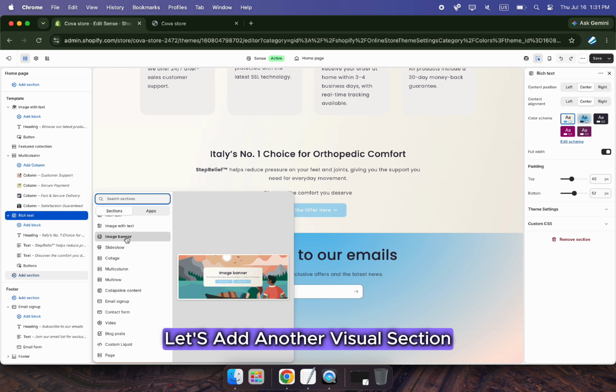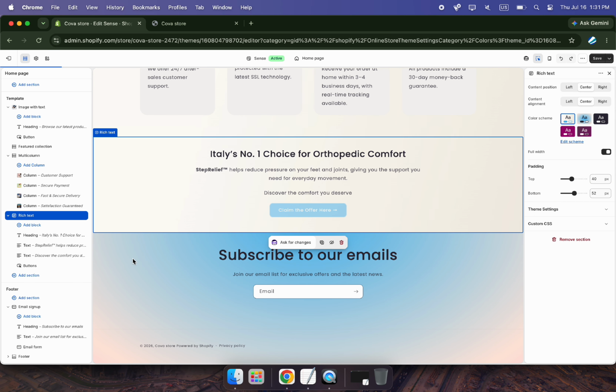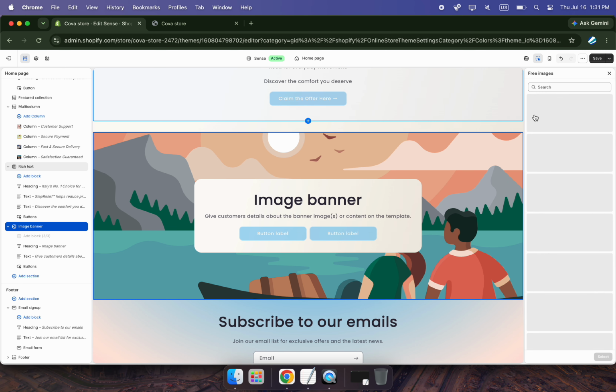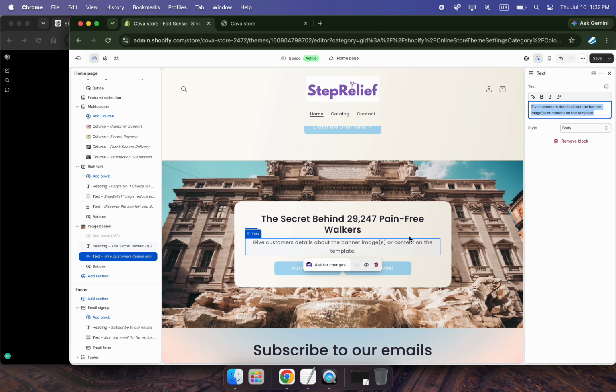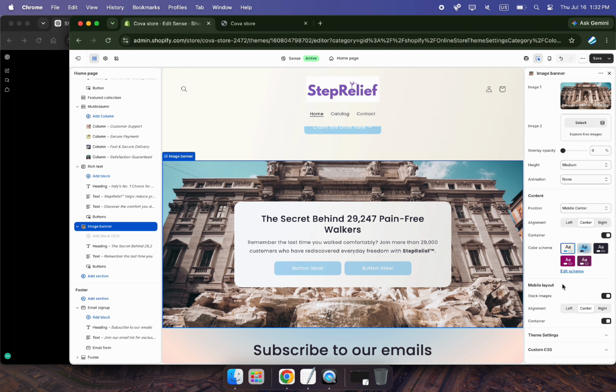Step 6. Let's add another visual section. Click Add Section, Image Banner. Here you can add product images, lifestyle images, promotional messages. This helps create a stronger shopping experience.